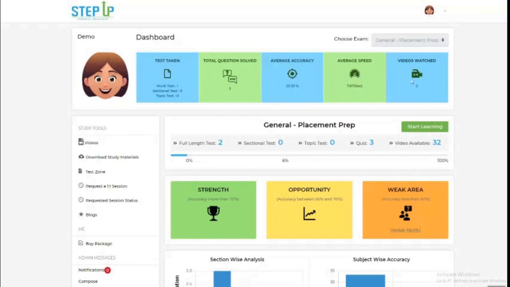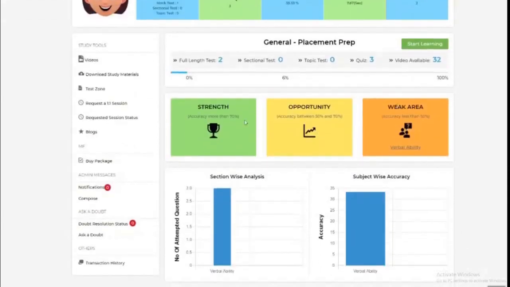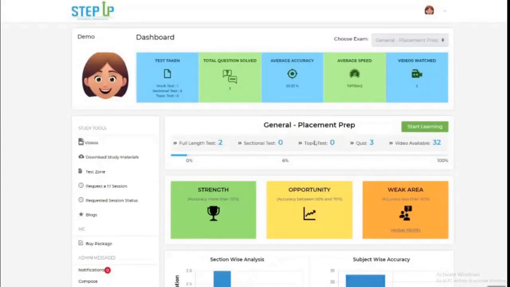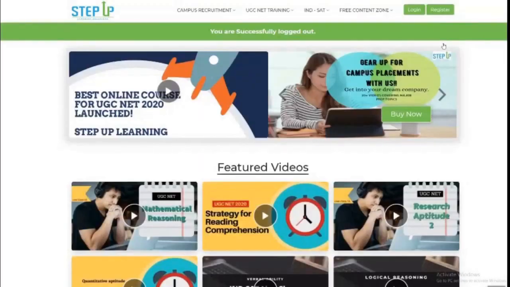One of the key advantages of this portal is where they show you the strengths, the opportunities and the weak areas. Hence, this is one of the most important things which can help you to hone your skills and also get better at what you're weak at. You can simply click on the drop down list on the right hand side and click on the logout option, which will revert back to the website page.